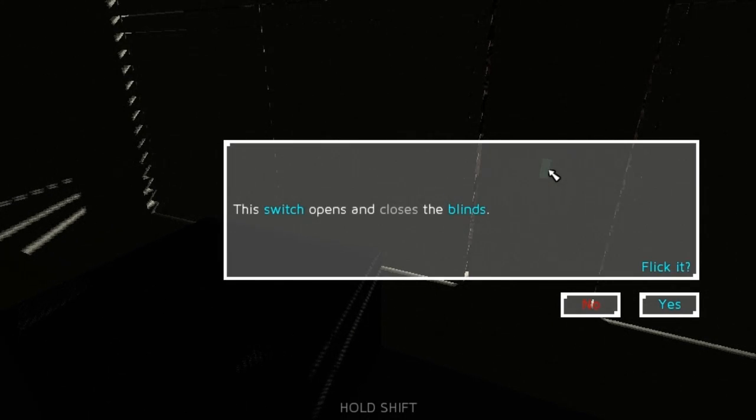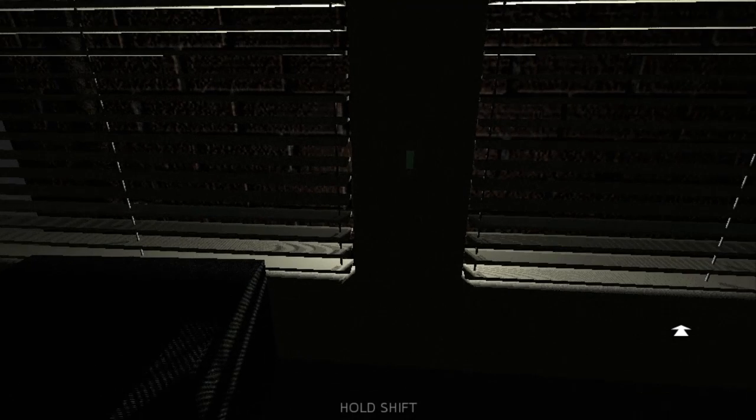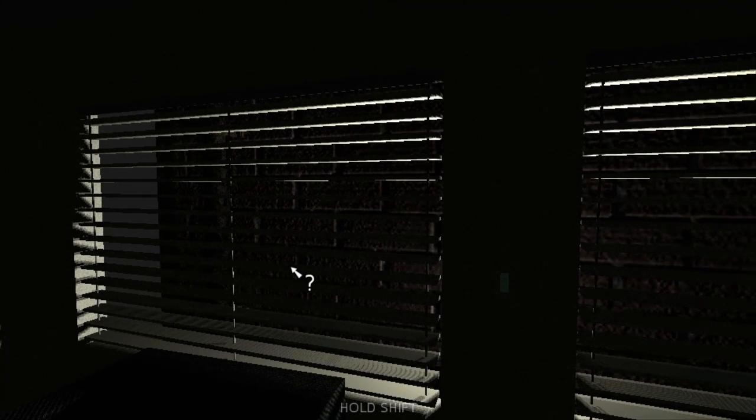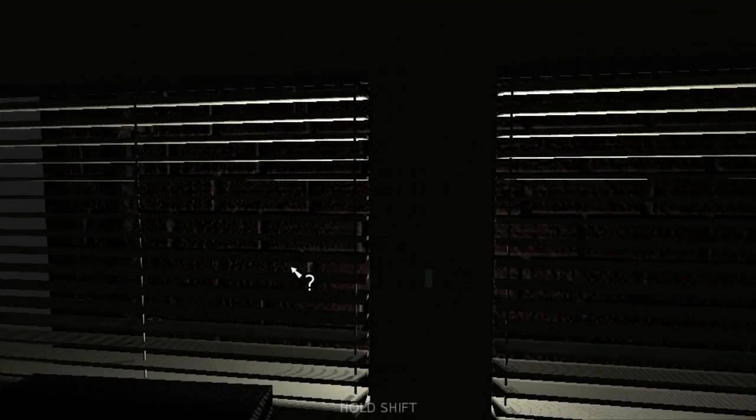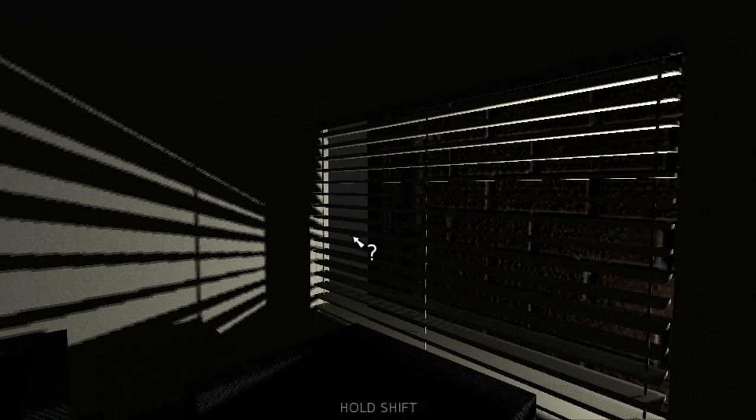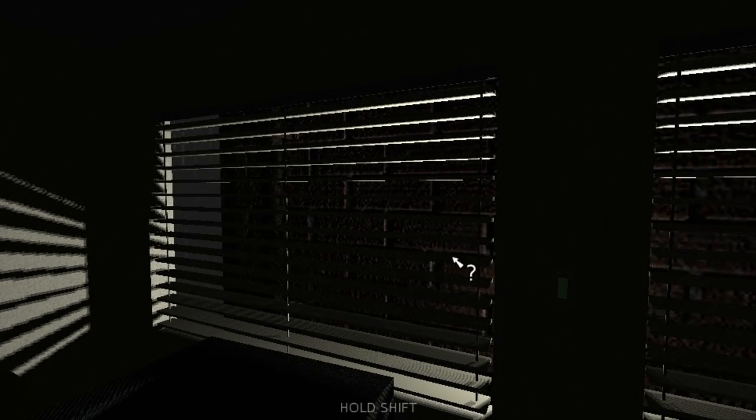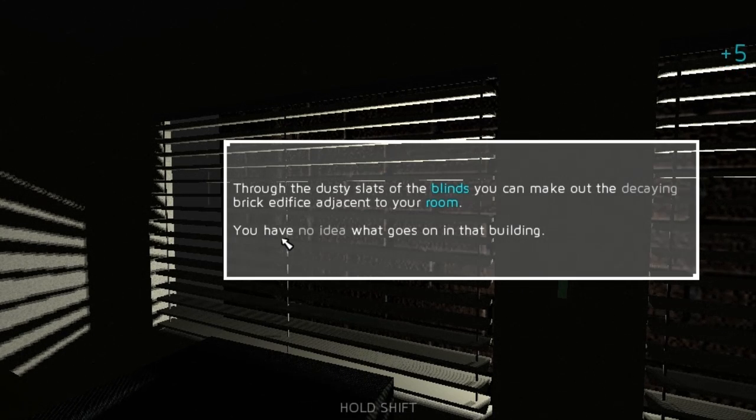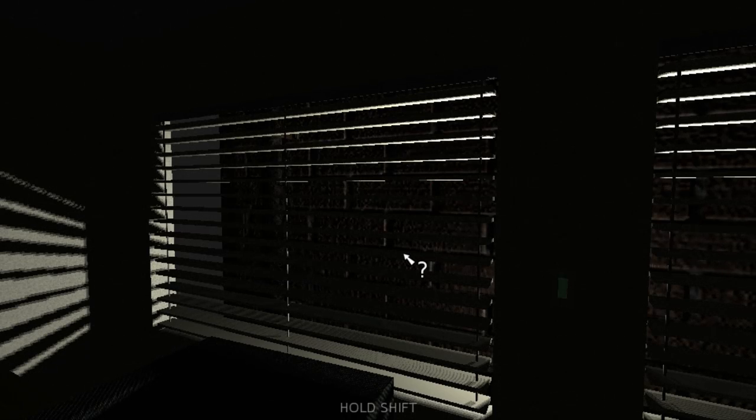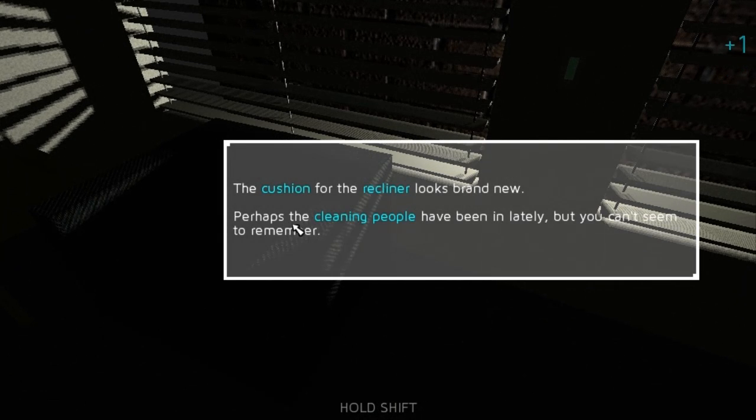I believe that might be... Oh, switch opens and closes the blinds. Let's flick it. Oh, nice. Oh, not so nice. When we open the blinds, we're greeted with a brick wall. I thought it was just dark out or something, and I wasn't able to understand what I was looking at, but no, it's just a wall. Through the dusty slats of the blinds, you can make out decaying brick edifice adjacent to your room. You have no idea what goes on in that building, further reinforcing the sense of isolation.